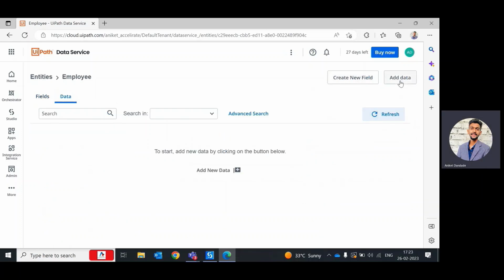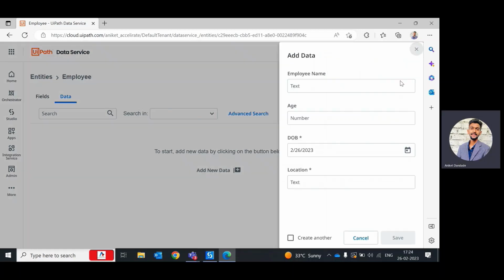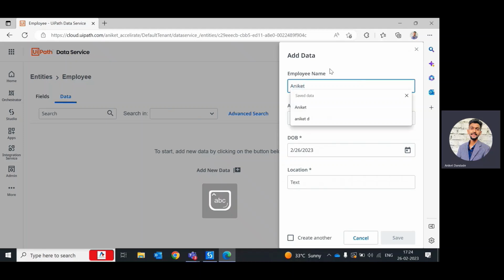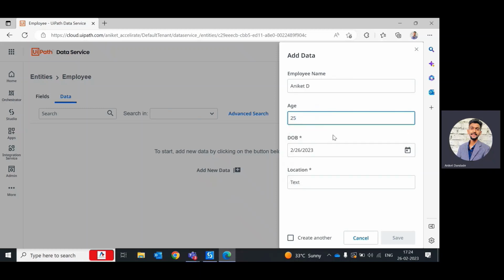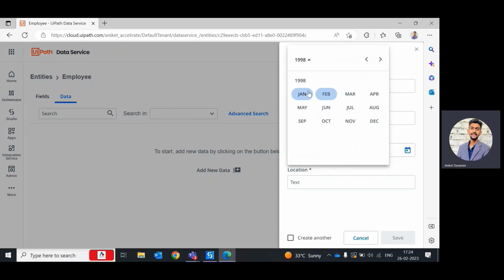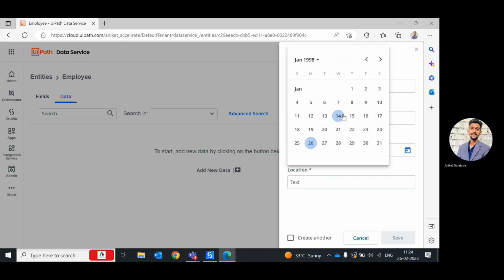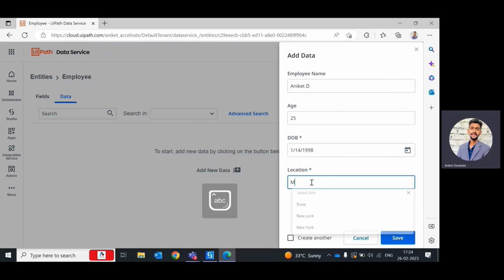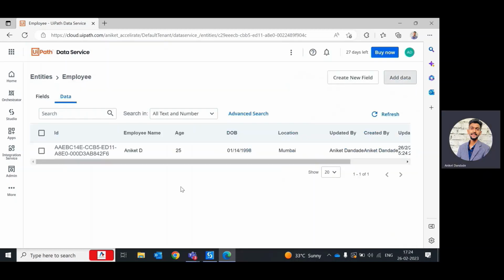We can also add data manually. Adding data means we are adding a row, means the data in that row. You can go employee name, anything. I will take my name, Aniket. The age as 25, date of birth, click here, 1998, Jan, and location as Mumbai. Click on save. You can see that data has been added over here.